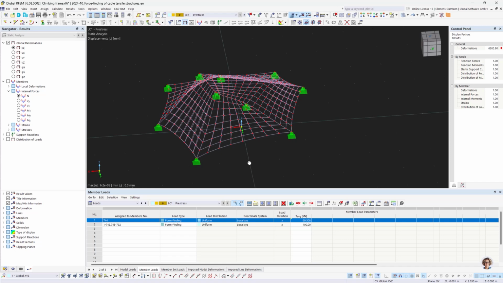With this model, I also want to show you the validation of the result. But since this model has more members, it takes some time for the results to be transferred into the new load case 2, like before. So I prepared another model where we already have those results, and I'm going to open this now.